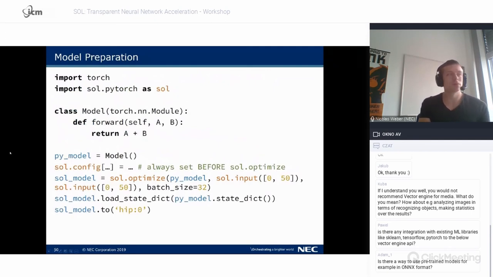Now coming to a very simple example, we're importing the packages, we're defining a very simple model, which is actually doing A plus B, not very nice, but however, that should work. We initialize the model, then we can set some config parameters if we want to. They always need to be defined before the optimize call, otherwise they will not be recognized. Then we do our Sol optimize call. In this case, we have two inputs with a variable batch size, and the second dimension is 50. And we want to optimize the model for the batch size 32.